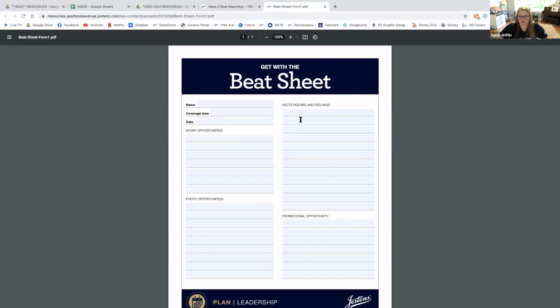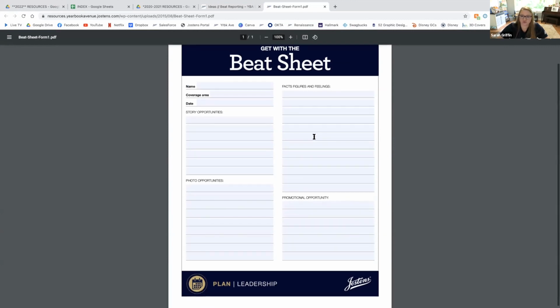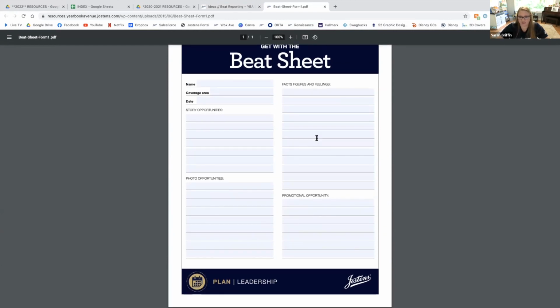And then you can go through and look at facts and figures. What were their scores? What was the score on the game? How did they feel about that? When is their next game? How often do they play? How often do they practice? And then a promotional opportunity. Do we need to go back out to these people and let them know, hey, look what we've done. We've covered you in the book. So I love these.